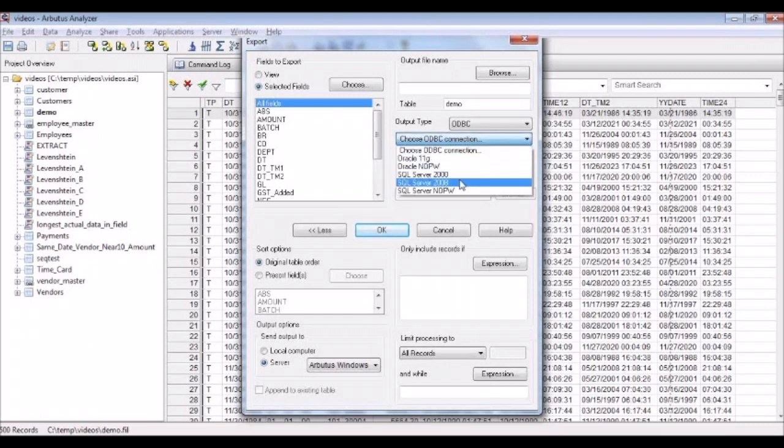In this case, I'm going to choose the driver SQL Server 2008, and you can see that the driver is already configured to write information or read information from the master database. And by default, we're just going to use the name of Demo to create a table inside that master database.